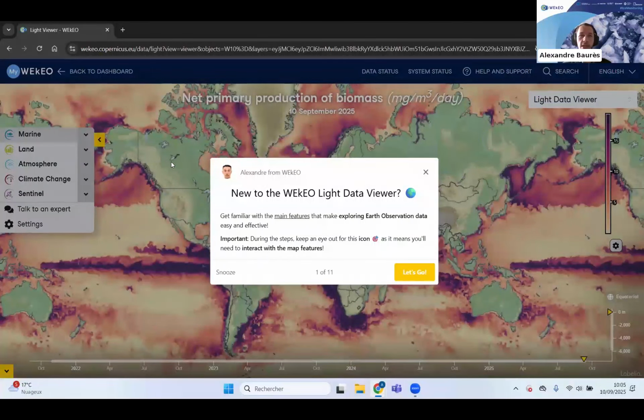Let's go now at the top right to the expert data viewer. This is a viewer that is aimed at experts, where we have all the tools and where you can download and subset your data as you want. If it's the first time you meet this page, you will have two layers displayed by default, the normalized difference vegetation index and the seawater salinity.